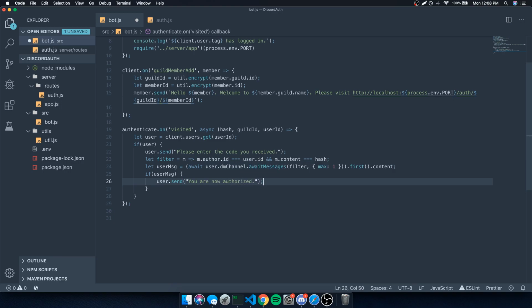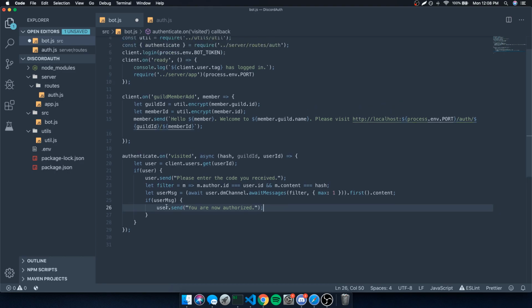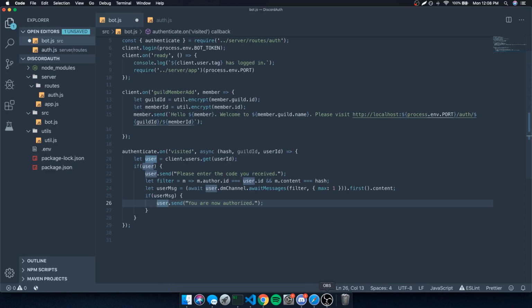Okay, you're now authorized. And what we need to do next is add them to the role. So I think that's why I originally had the member object, because we need to add them to the role. You can't add a user to a role, you need to add the member to the role. And yes, there's a difference between a user and a member. So just remember that. Okay, so we need to actually get the member object.